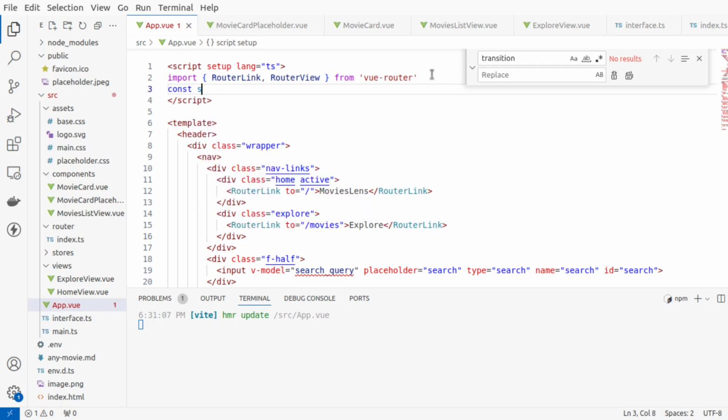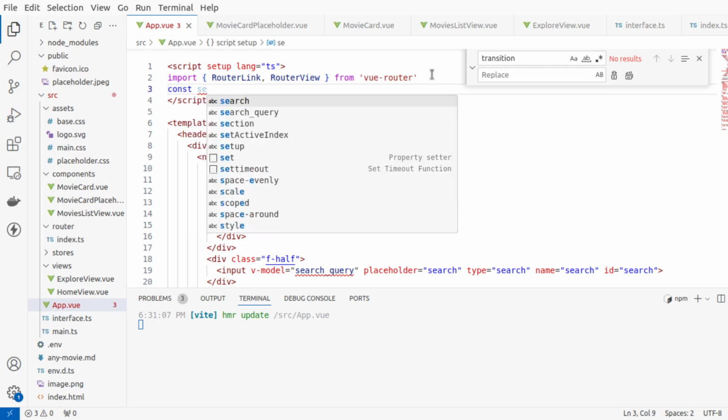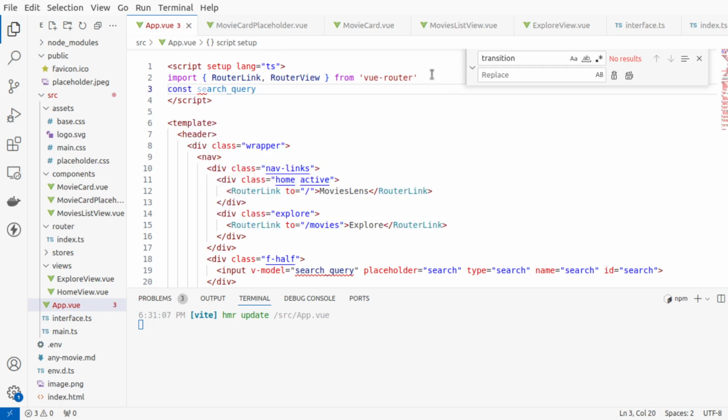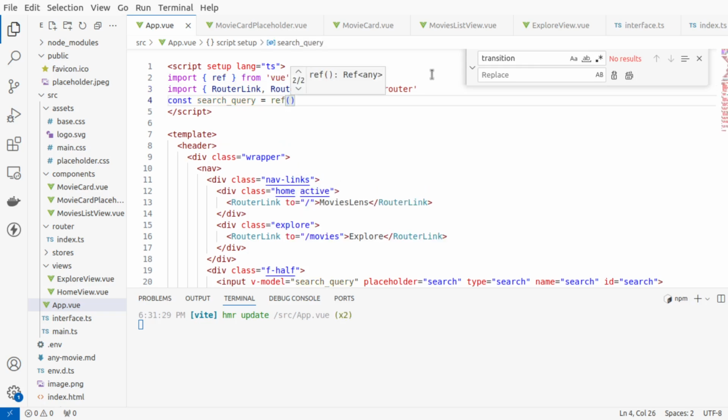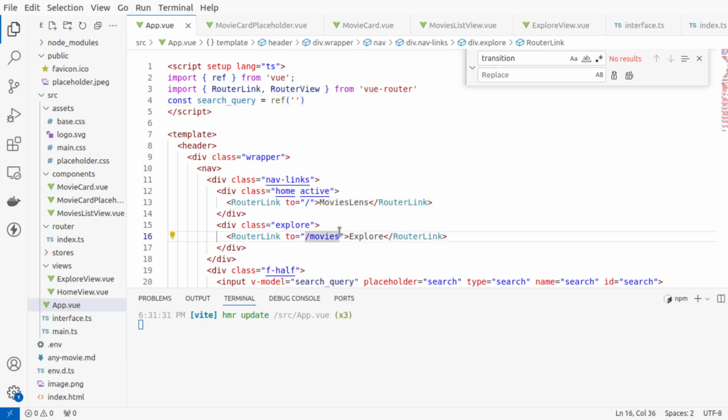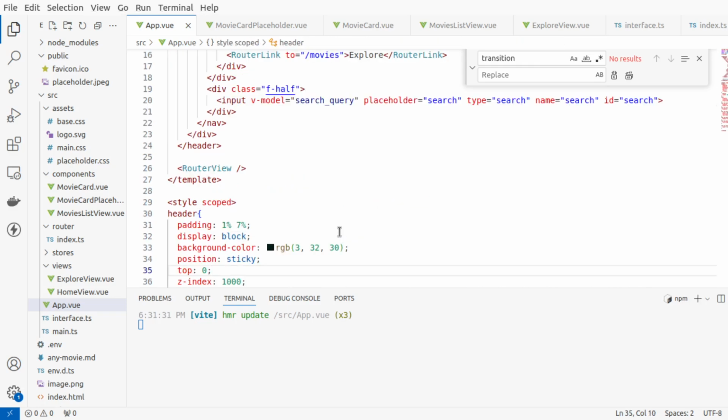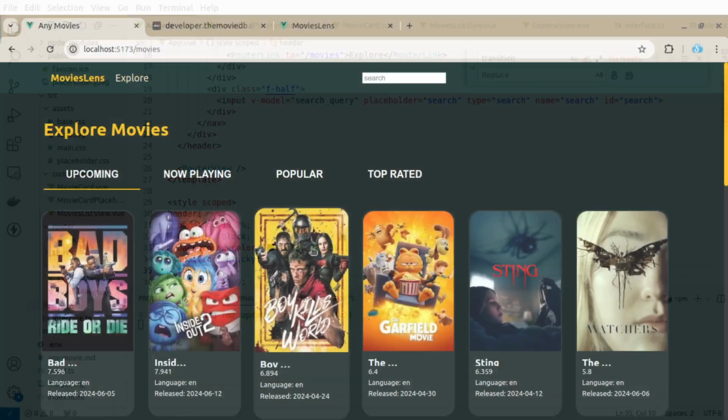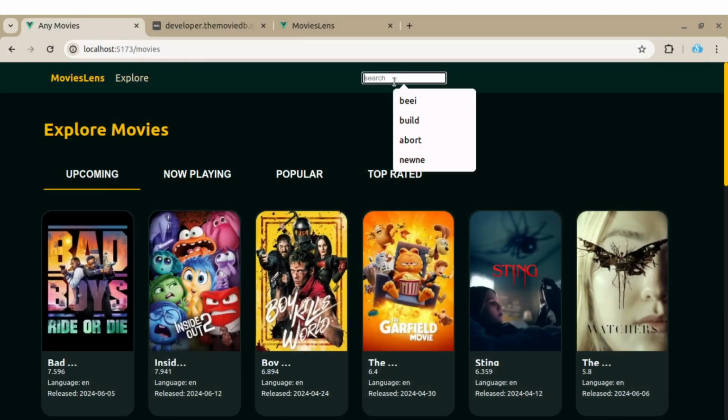Const searchQuery will be equivalent to ref. Okay, and if we refresh, you should have it. Okay, it's appearing now. And if we type, nothing happens for now.